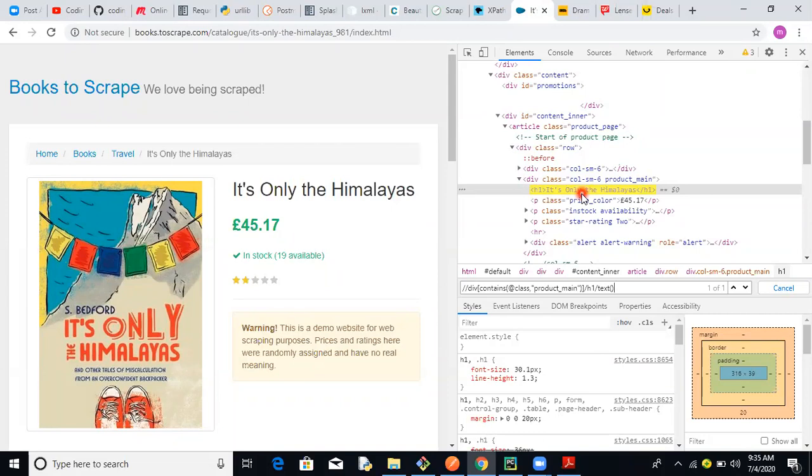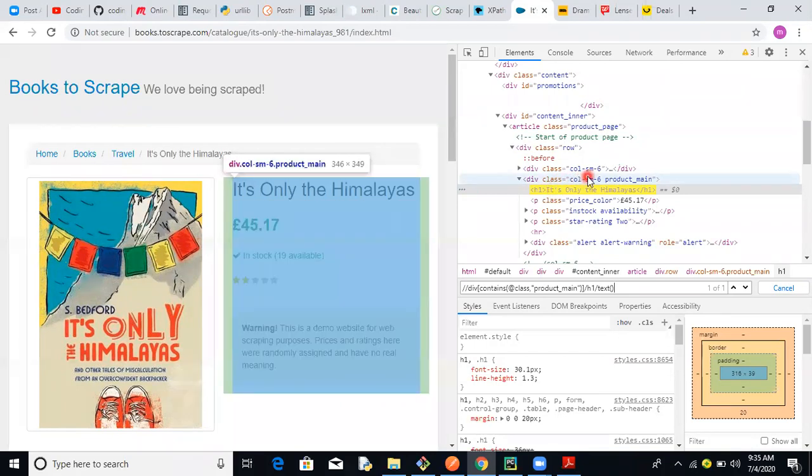Again, let me reiterate. We are using XPath to get this text, which is under your h1 tag. So first, what we have recognized is the class. So what is that class?